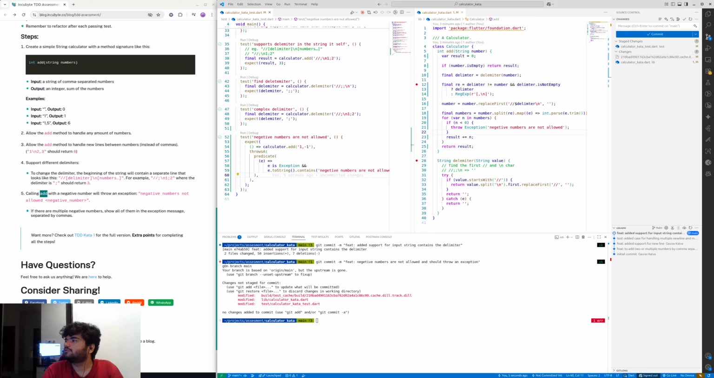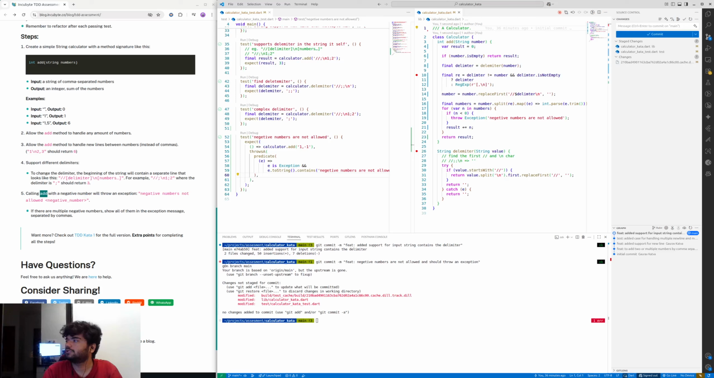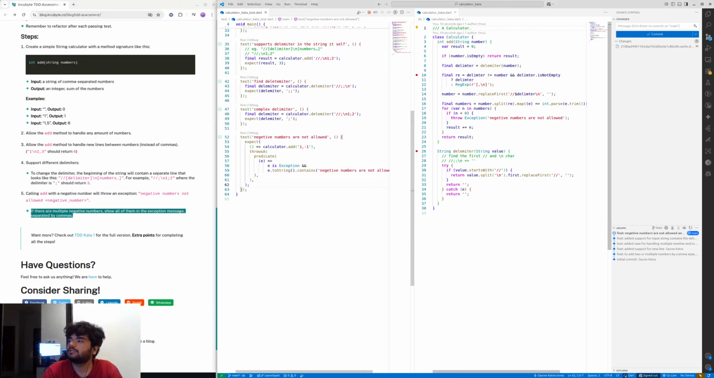We didn't actually need it. Let's just remove this extra function. Yes. Nice. Now there is another requirement. If there are multiple negative numbers, show all of them in an exception message separated by comma.